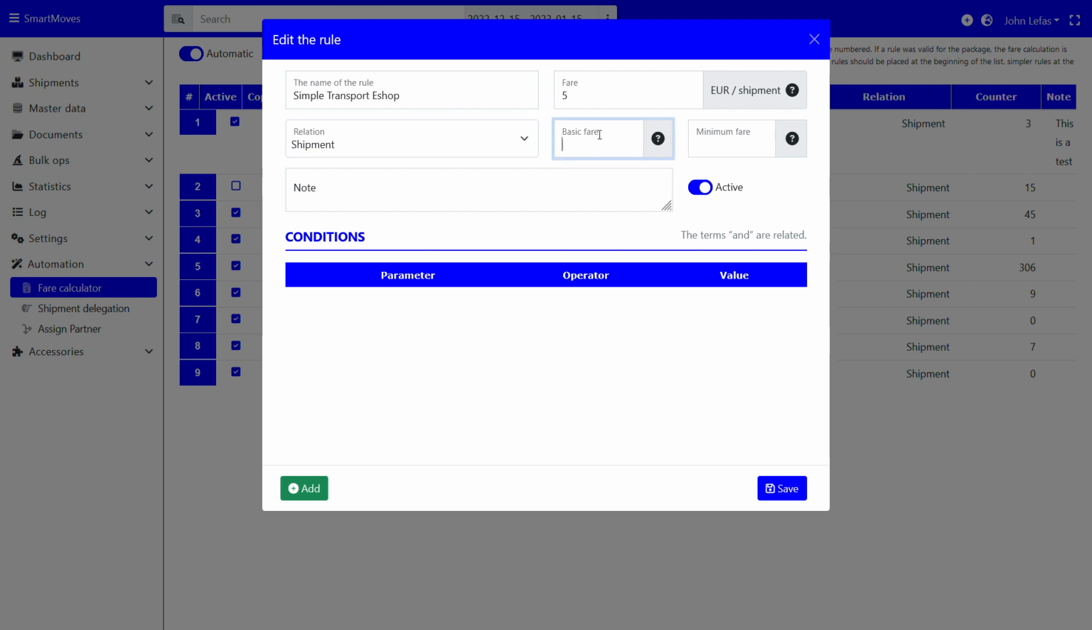The basic fare is basically a fare that is added as a base to the fare of the service. Now, let's say that we have a basic fare of €5 in this instance, and the fare that is already set to 5 is going to be added up. Overall, these two fares will add up to €10 for a fare price. Now, if this is lower than the minimum fare, as we see here in this box, the minimum fare will be set as the overall price. But if it's not lower, it's going to be the sum of the two boxes.